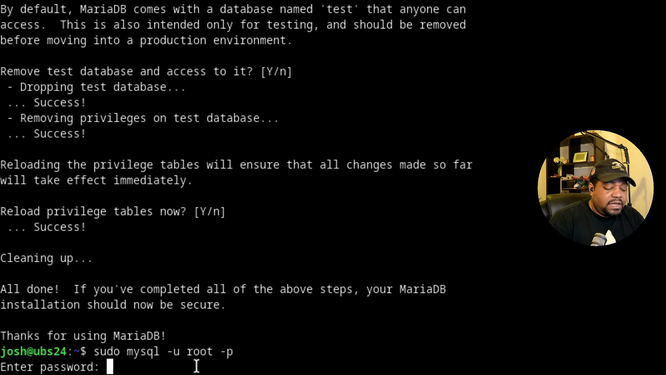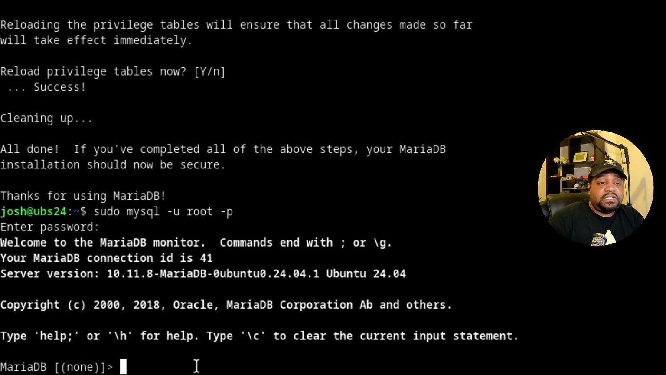So let's go and type in our root password, press enter, and we're logged in now. We have to do a couple things in here. This is basically creating a database as well as a user that can log into that database with the right privileges and all that stuff.